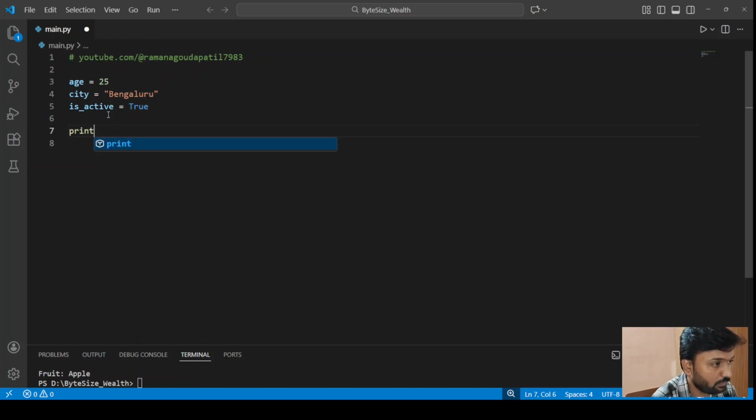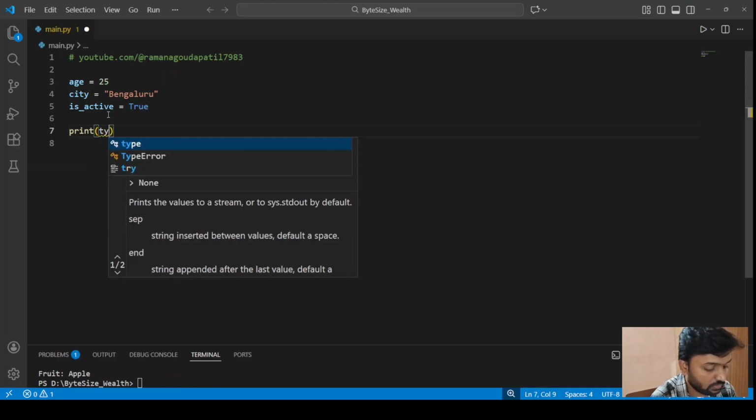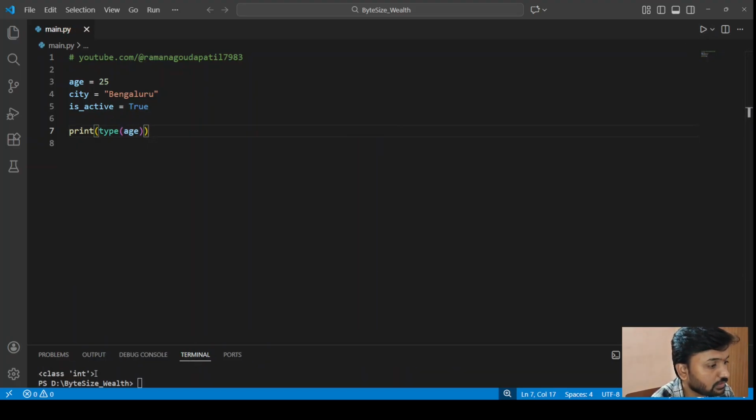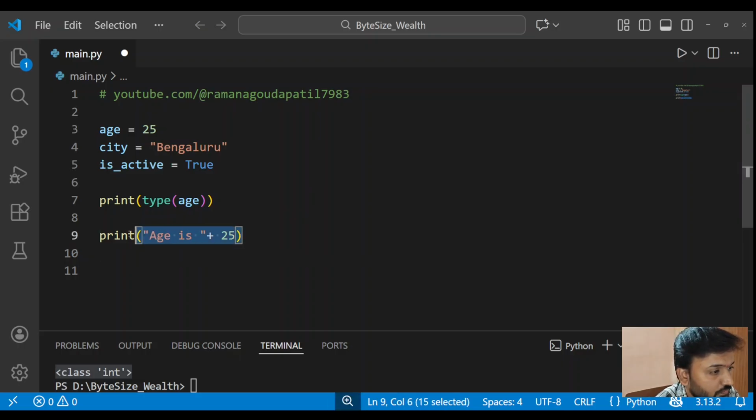That is print of type of age. It should return an integer. It has printed int. One of the common mistakes beginners make with data types is mixing data. For instance, in this code, we are trying to combine or concatenate a string with an integer, but Python doesn't mix text and numbers, and it will throw an error.